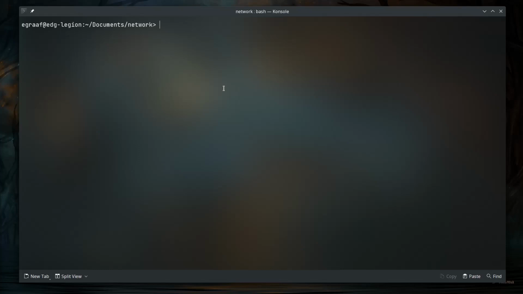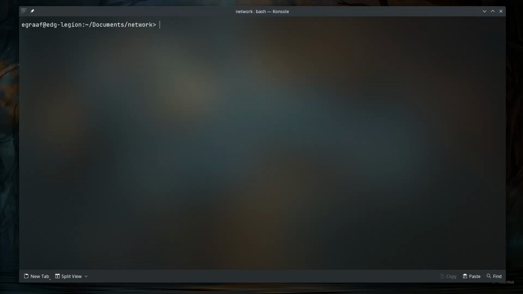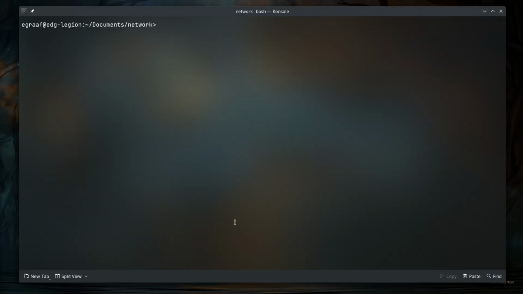And the last command, and that's really a big one, is curl. In curl you can do lots of stuff. And here you see all the supported protocols. And you can also interact with programs over a certain protocol on the network. For example, if you curl wttr.in, and for example, Zoetermeer, that's the city, and here you have the weather in Zoetermeer, south of Holland. So you interact, and this is actually a website you get.